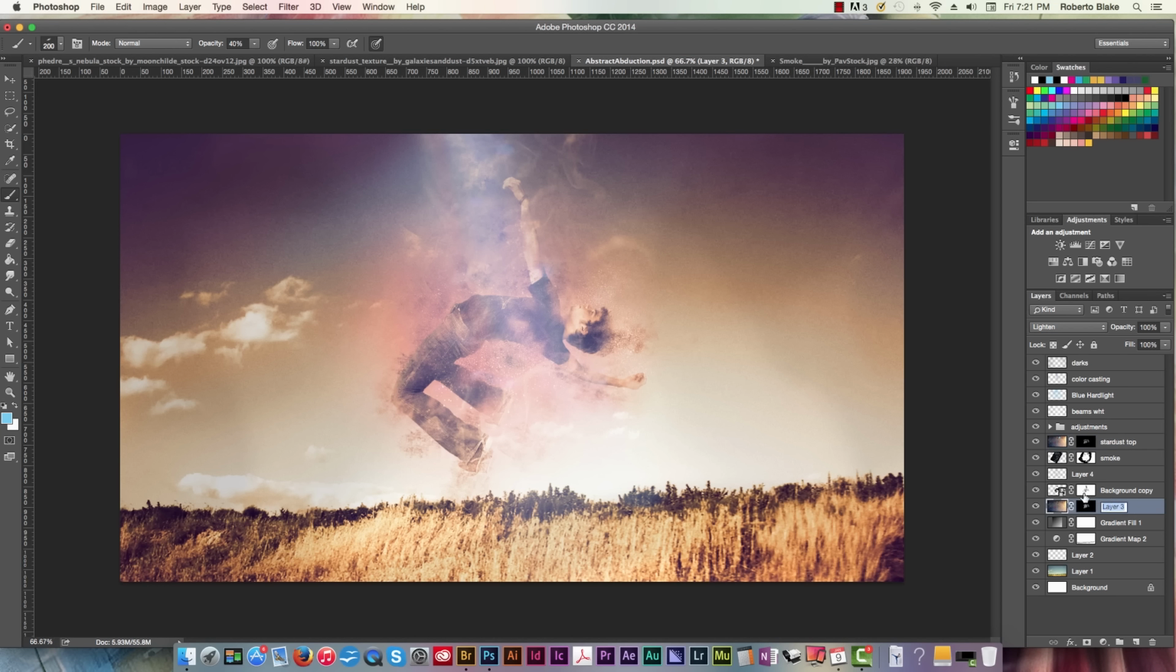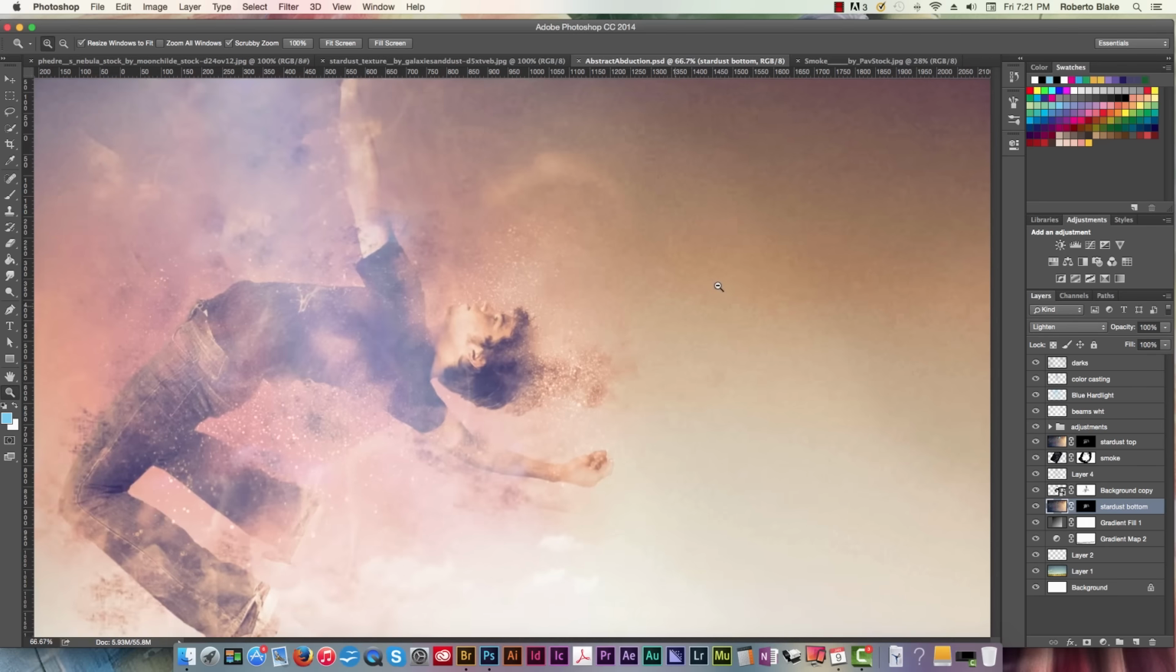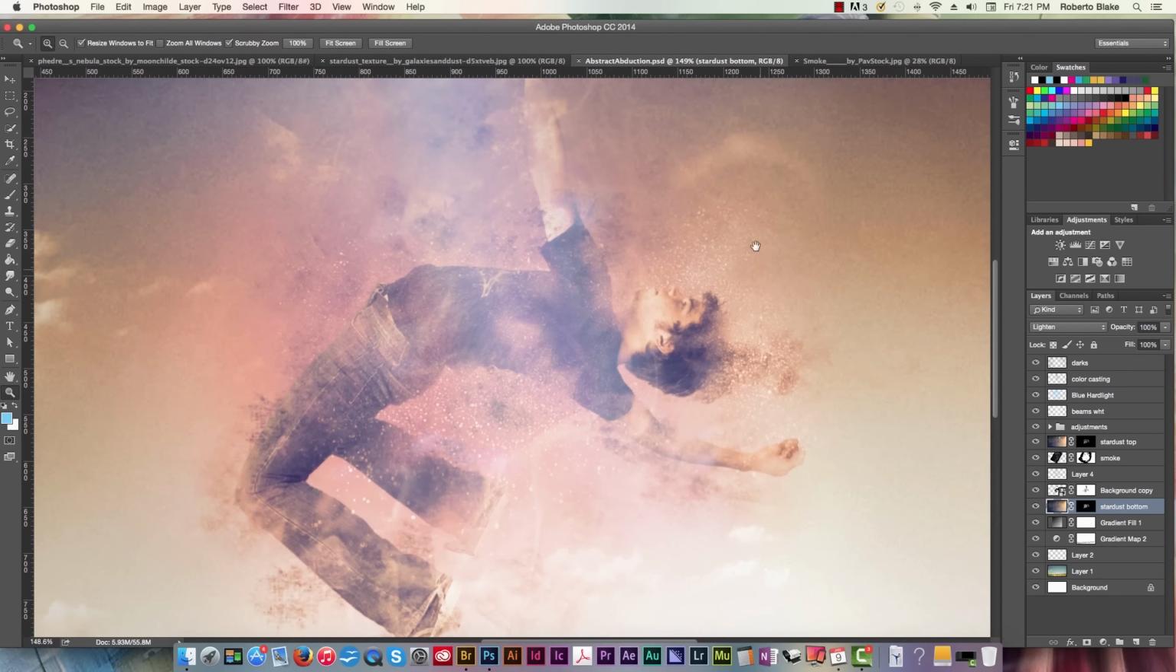And I just want to kind of keep this stuff organized. Save. So yeah, I like where this is going. I really do. We've got something really interesting and unique going on here. And the smoke, again, it just adds a whole other dimension to everything. And it makes it more interesting.